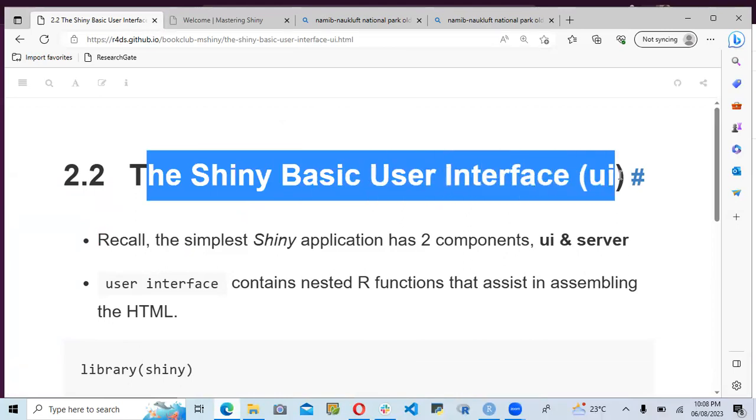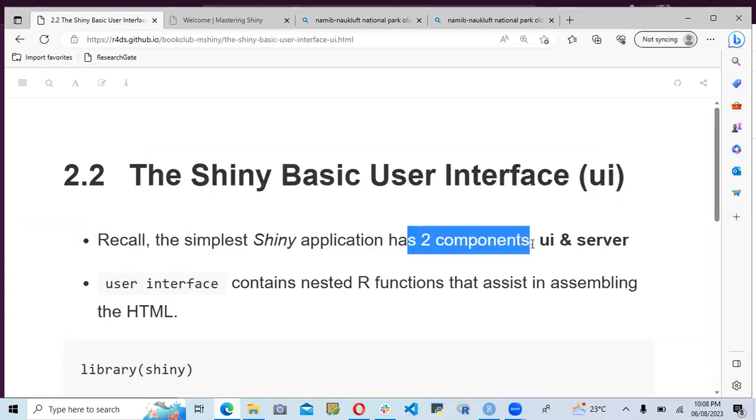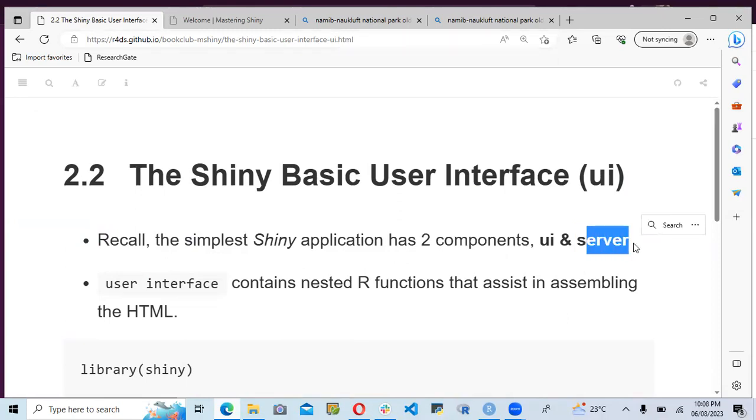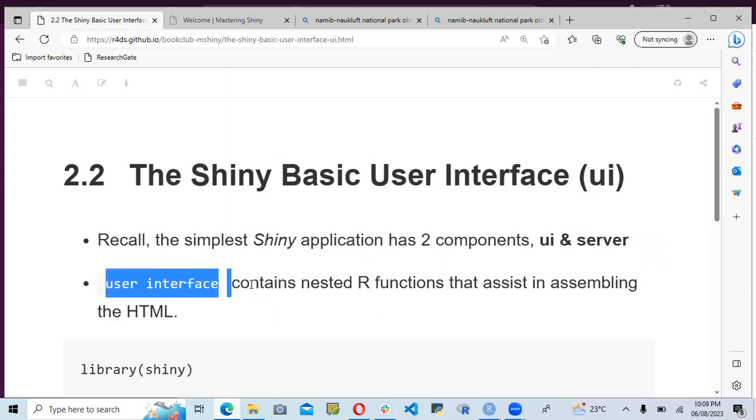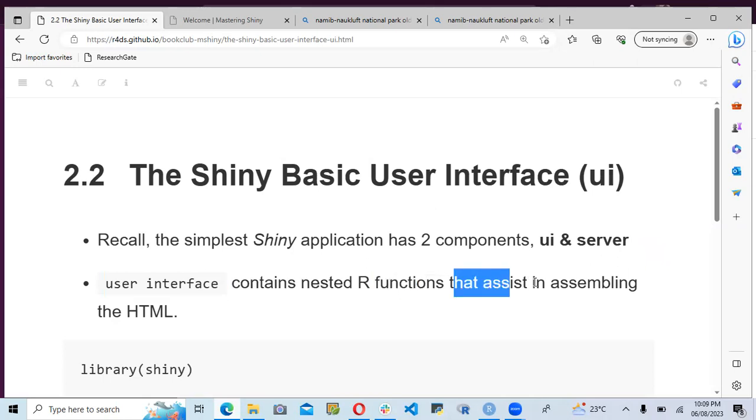The basic user interface of every Shiny app, as I said earlier, has two components. It has the UI, the user interface, which is what every user of the Shiny app interacts with. We also have the server function, the back end of the Shiny app, where we wrap in our code that determines how the app runs. The user interface contains nested R functions that assist in assembling the HTML.